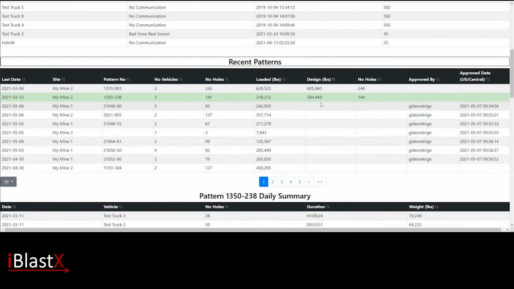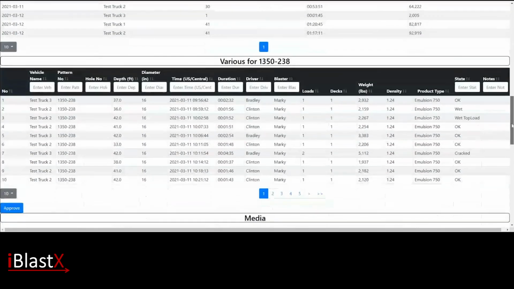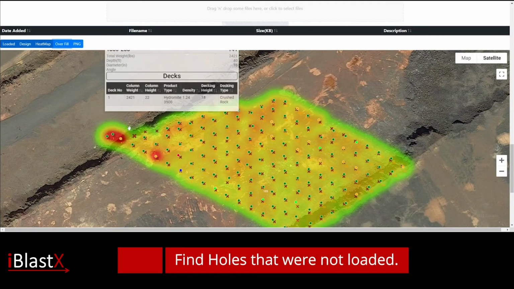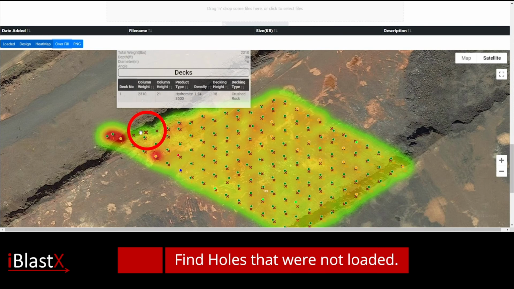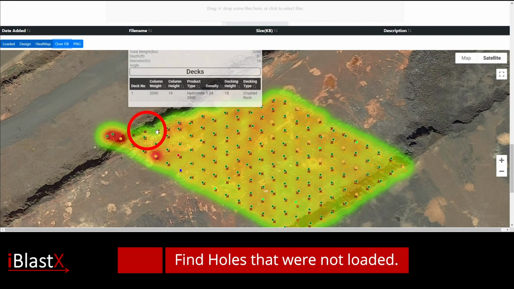You can also see how many holes were designed to be filled versus how many holes were actually filled. In this example, you can see that 141 out of 144 holes were filled. You are able to view this on the map to find out which holes were not filled. You can see 3 holes over here were not filled because there is no loaded information.